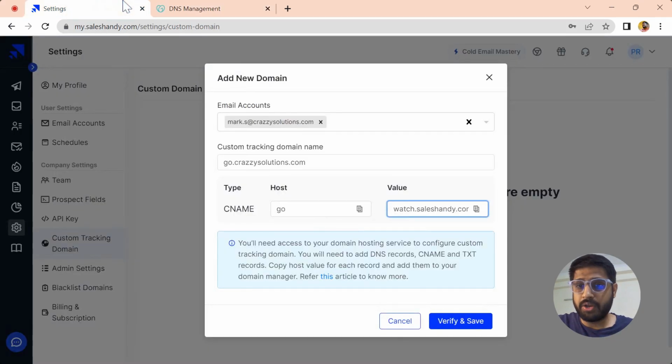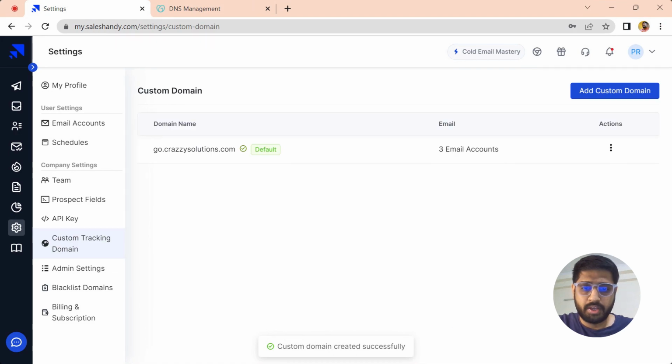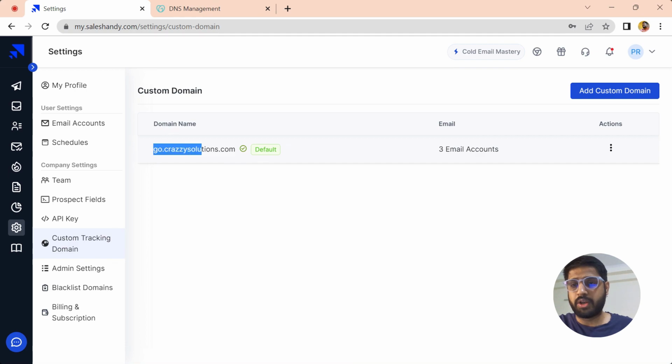Now let's just jump back into Saleshandy and all you have to do is just click on verify and save. Well, the custom domain is successfully created and added into your Saleshandy account. So whenever you send an email, your opens and clicks would be tracked with this particular custom tracking domain, right? So you don't have to worry about low email deliverability while tracking your links and opens, right?